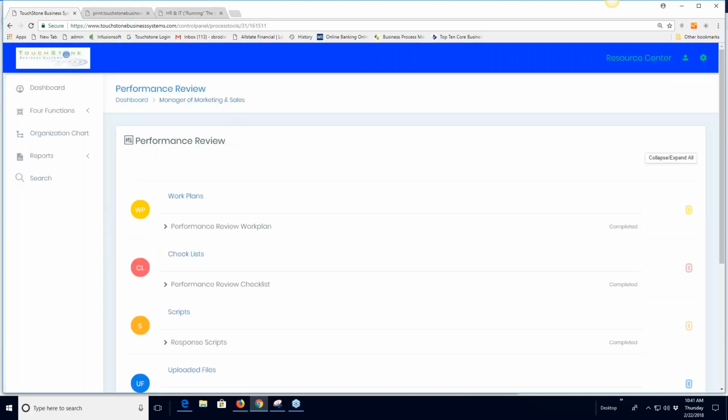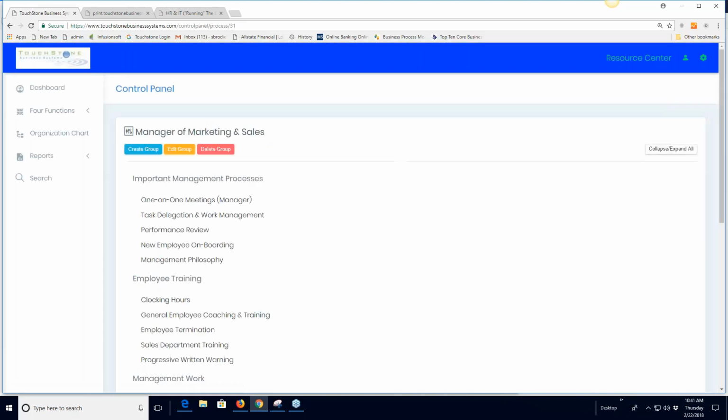So that's the performance review process. The idea about using the processes in TouchStone is anytime there's a tool or a form or a checklist, or you need some evidence that the process has been done at a certain date and time, they can go into TouchStone, go to the control panel, access those processes, and fill them out and save them back to TouchStone.